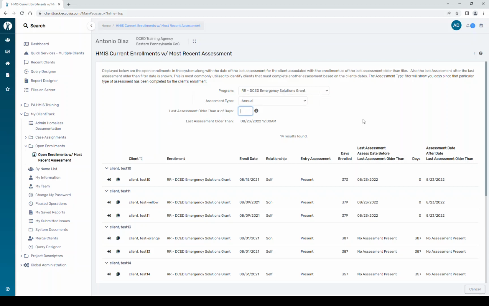So here I can enter a day number, such as 90, hit enter, and then this last assessment older than is going to change to 90 days ago. So what that means is that this column here will show the last assessment on or before this date here, and this column here will show the last assessment after this date here, on or after this date here.